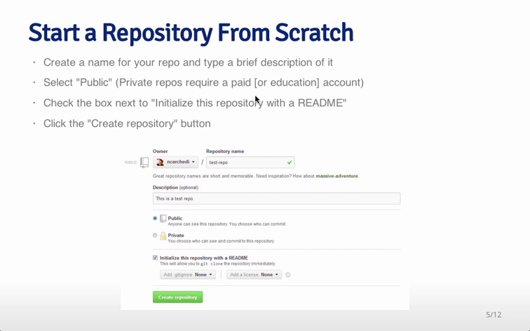The first thing that you need to do is create a name for your repo and type a brief description. A good idea is to make the name of the repo Googleable if you want to share it with other people, and then have a description that's clear and descriptive of what you're going to be doing with the files in that folder. You can select either a public or a private repo. Public repos are the default, they're the free version, and they can be shared with anybody else. Private repos usually require a paid account, but if you are at an educational institution, you can often request up to 5 private repos.